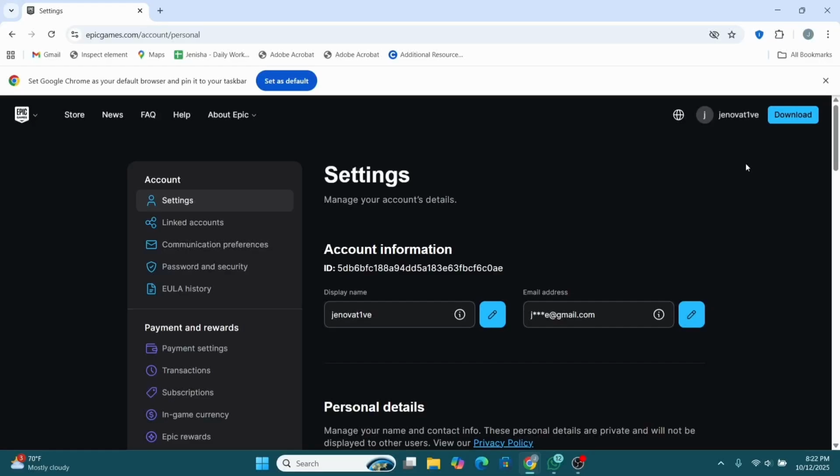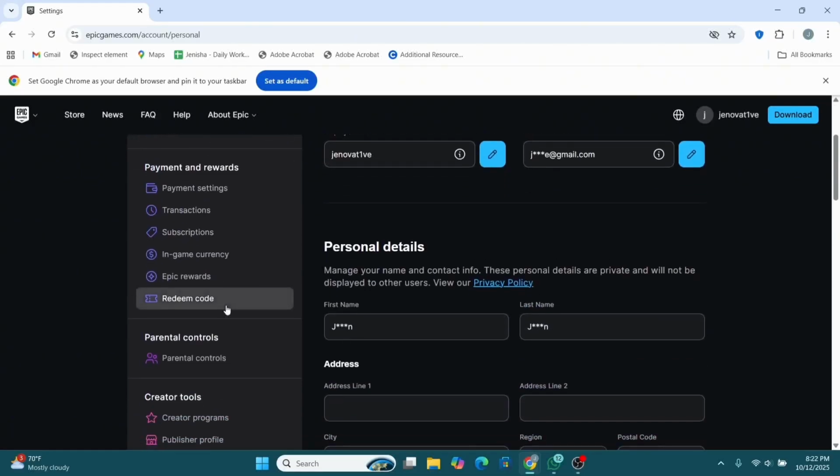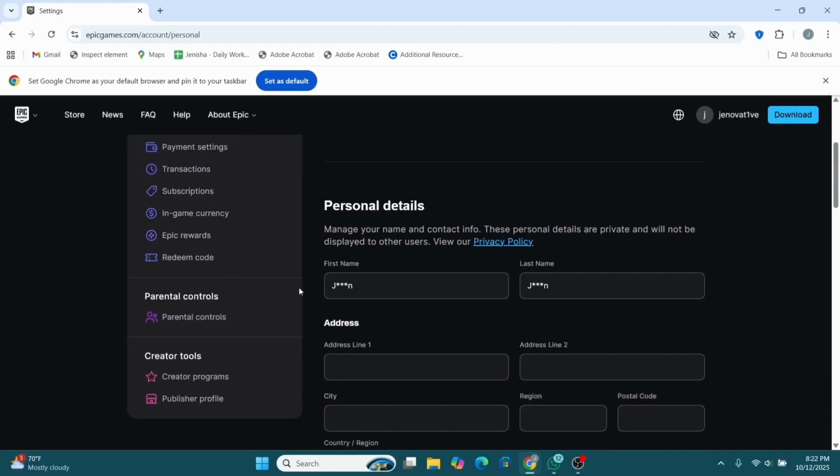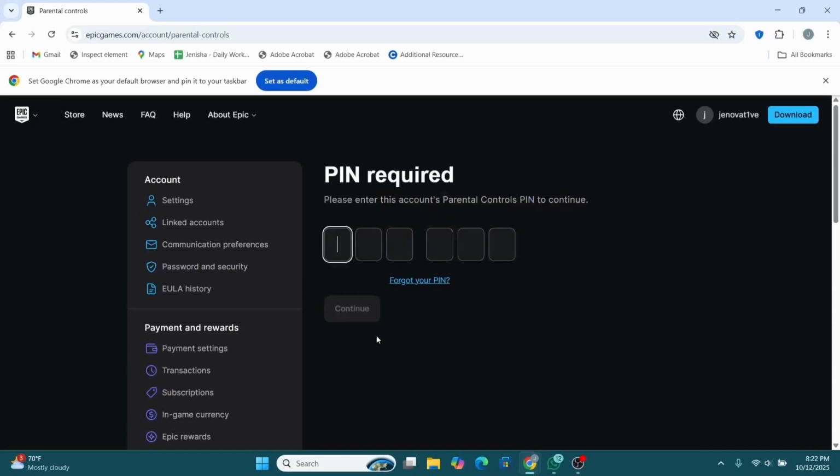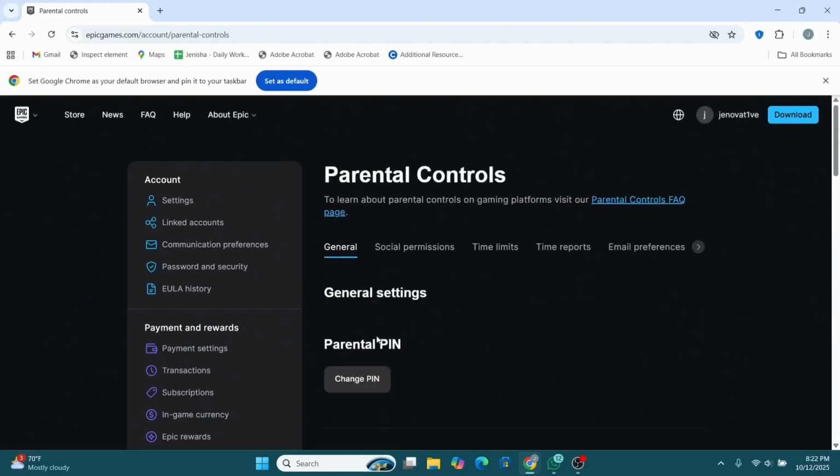So once you are logged in, from your left hand side option of your screen, you need to scroll down and find the section called Parental Controls. So find it and click on it. And there you will be seeing the parental controls currently enabled, like chat restrictions, purchase limit, etc. So here you need to enter the parental controls PIN that you used in order to set up when you first enabled parental controls. So just go ahead and enter it and continue the process.